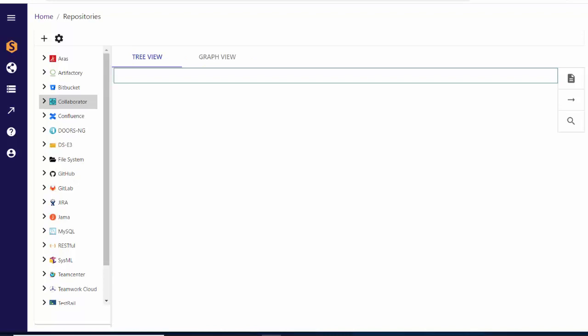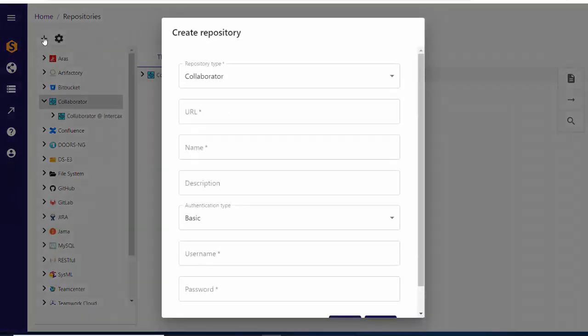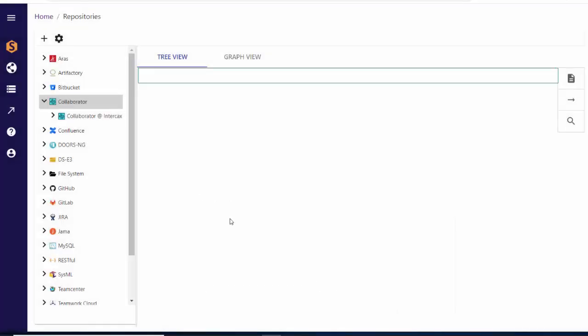In this video, we begin on the Repositories page, where we identify the Collaborator category and expand it to show the specific repositories in this category. If there are no existing repositories, we can add one by selecting Collaborator and clicking the plus-shaped Add Repositories icon at the top. In our case, we already are linked to an existing repository named Collaborator at Intercax.